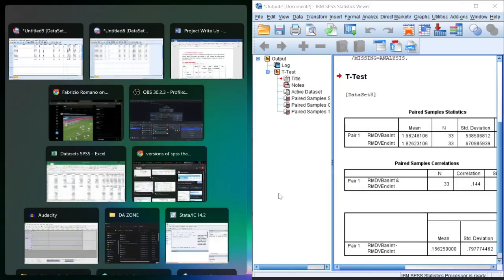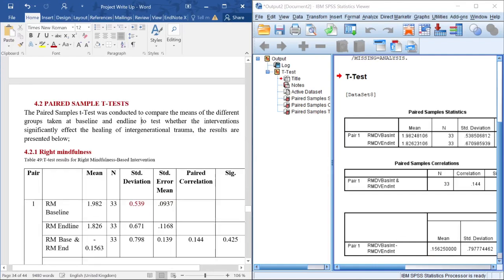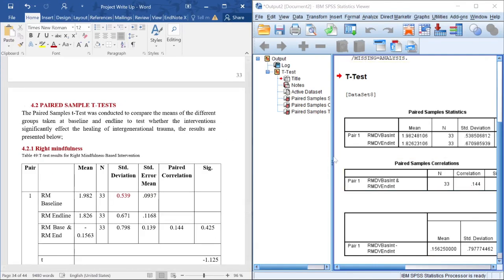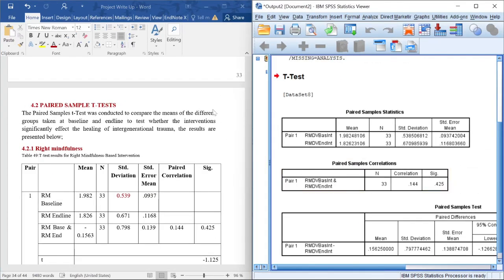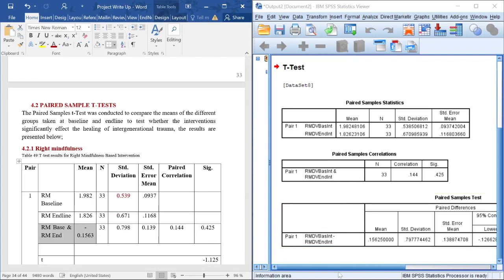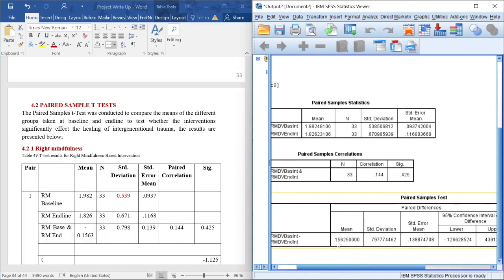Okay. So when I compare with what we have in the write-up, the one that Starter gave us, we can see that it's saying baseline Right Mindfulness. We have mean of 1.982. The end line is 1.826. And then this is the mean difference. The mean difference is below in here. So this is the mean difference. We have 0.156. This is negative.